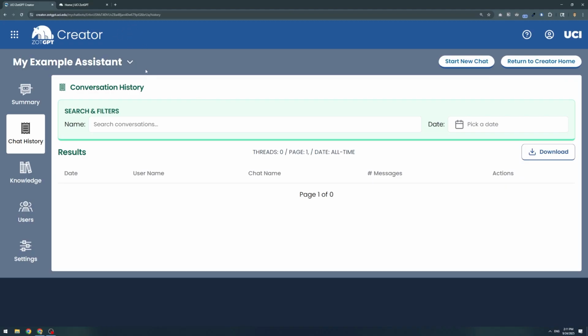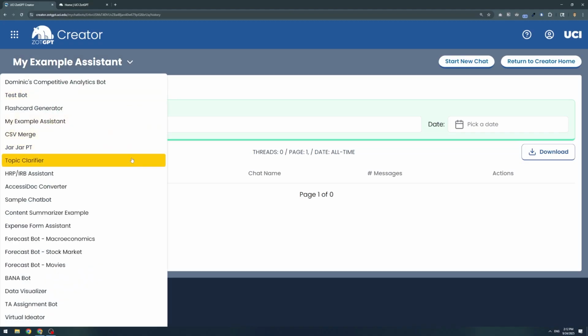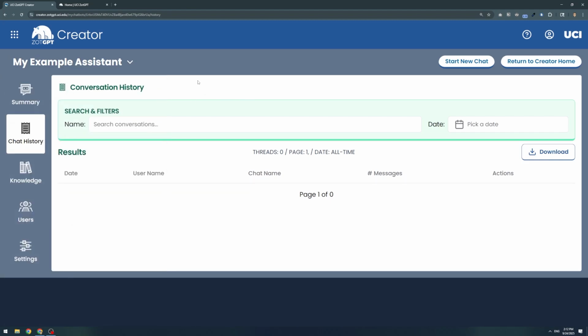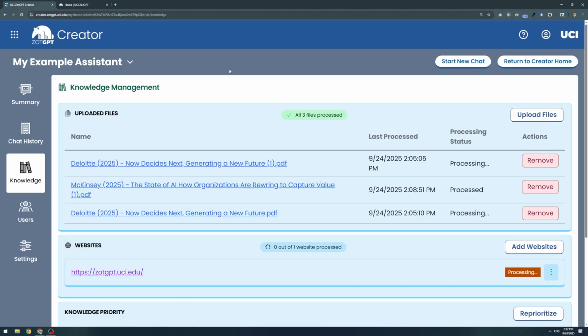In the upper left corner, where it says the name of the assistant, this is actually a drop-down menu where you can switch to a different assistant that's in your dashboard. So if you have more than one assistant, this is an easy way to flip through the different assistants that you have. I'll go over to my knowledge tab here and see if it has finished its work.